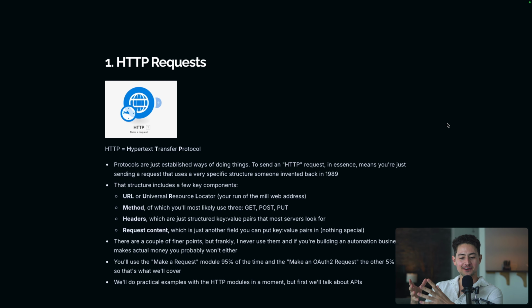When they say protocol, protocols are just an established way of doing things. To send an HTTP request just means that you are formatting a bunch of text in a very particular way that some dude invented back in 1989. I think it was Tim Pool, I might be mistaken. But somebody invented this back in 1989. And because the internet is so iterative, because everything builds on itself, after he invented this HTTP framework, a bunch of people voted on it, a bunch of people shook hands, and it's basically just been what we've been stuck with ever since.